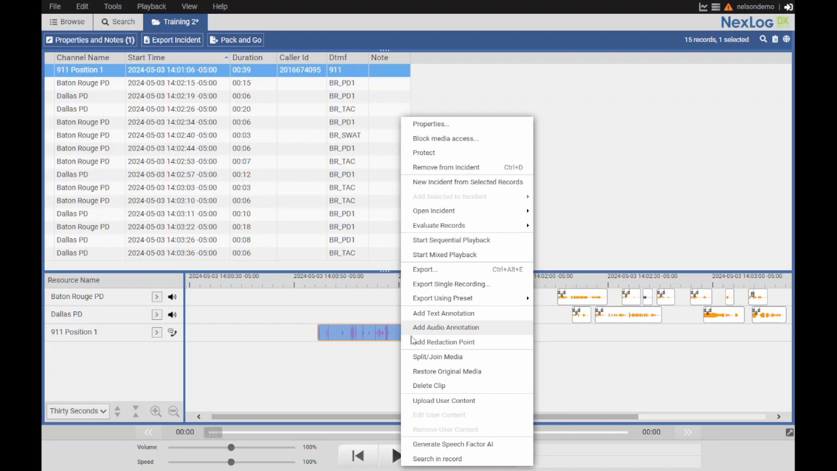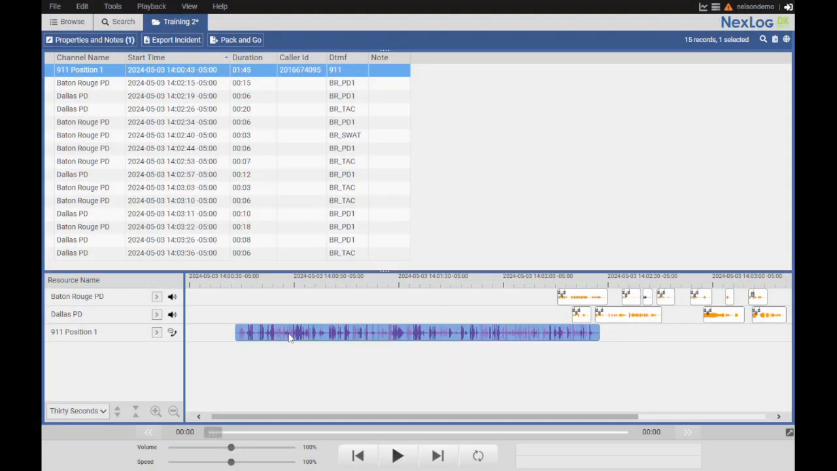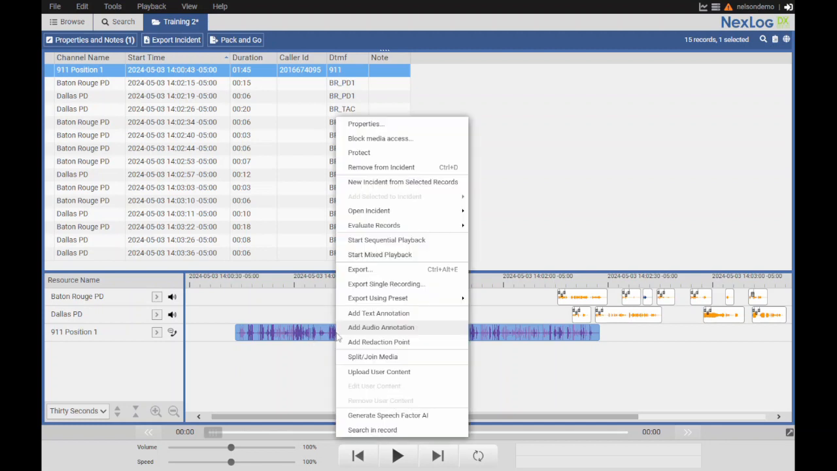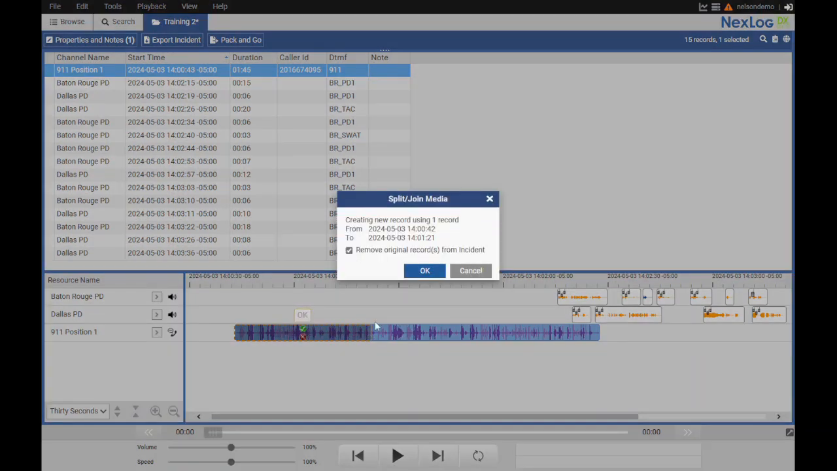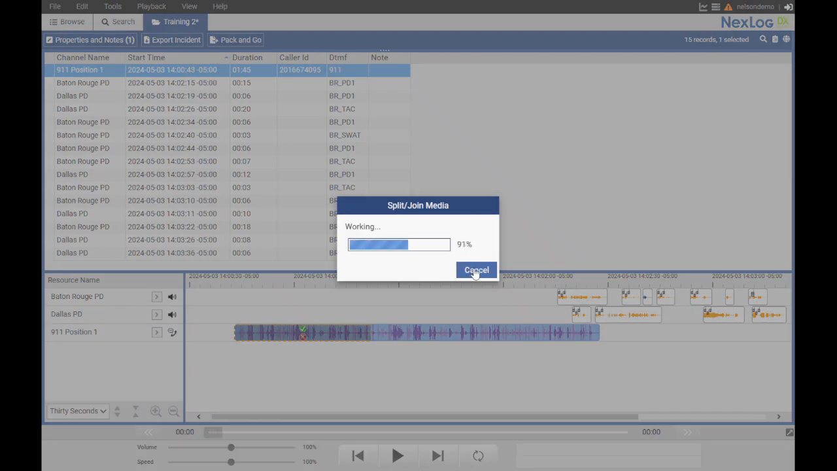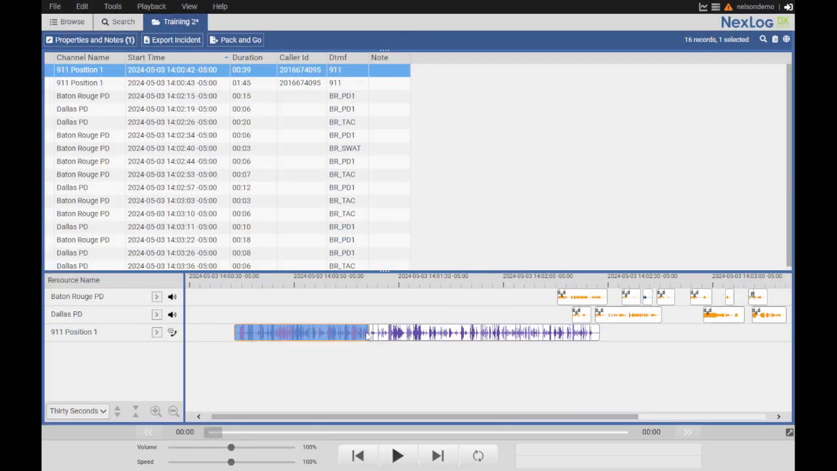So anything you select with the box is the portion that you'll keep, and you can clip it more than once. In the next scenario, we'll get rid of the portion in the middle. So we're going to right click, use our Split Join Media, and we're going to select the portion at the beginning that we want to keep. Use our green check mark. And this time we still need to copy a portion from the end of it, so we do not want to remove the original record. Click OK. It'll make the copy of the first portion.